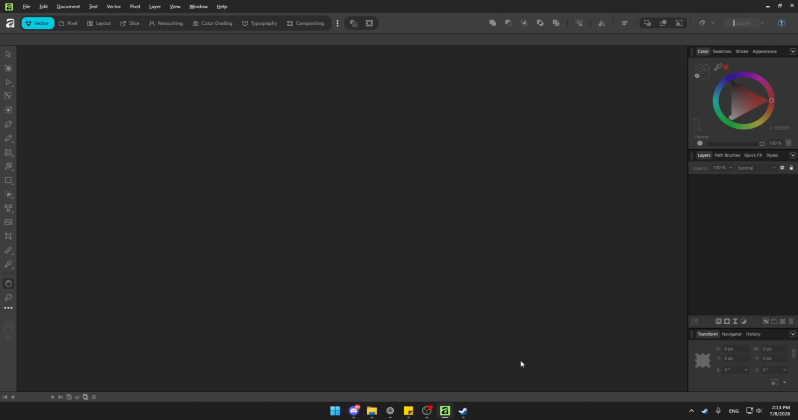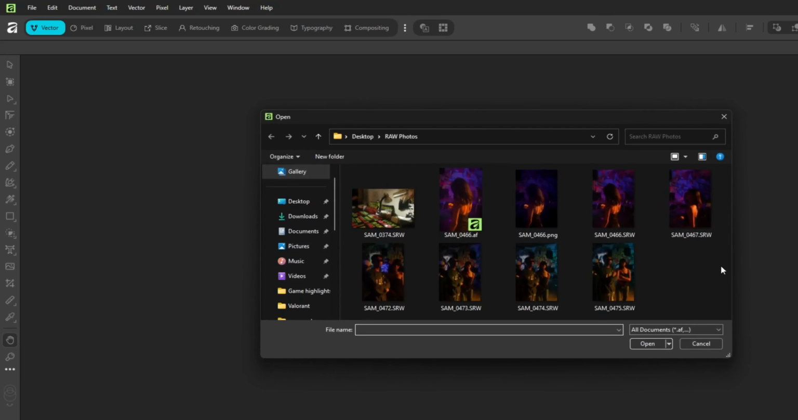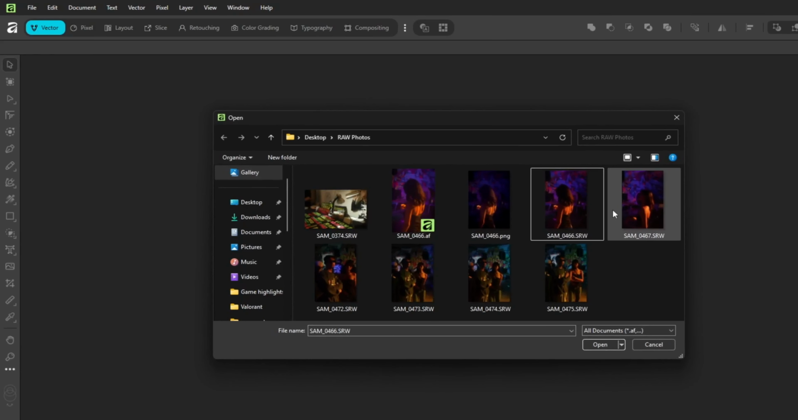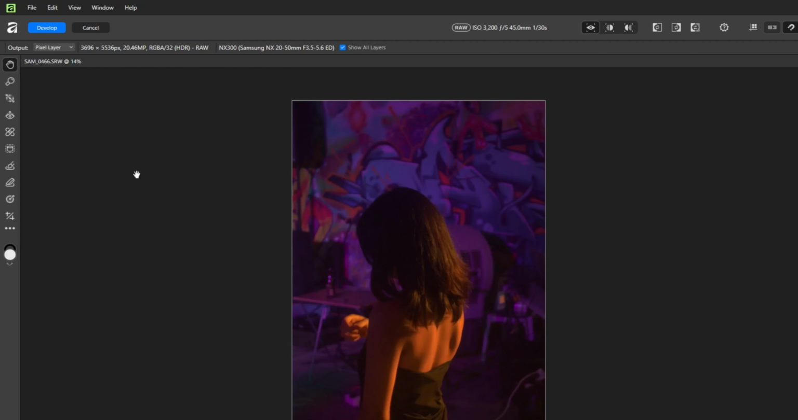In this video I'm going to be showing you how to darken the backgrounds of your photos using Affinity. To get started, I'm going to quickly import or open a raw photo that I've taken before. This is a photo that I tend to use a lot just because it's a great demonstration tool.